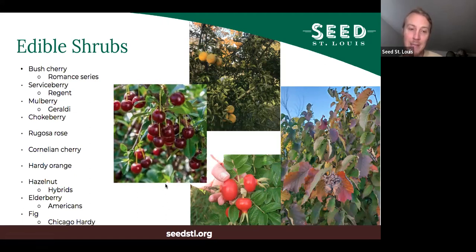Elderberries are also good. The American cultivars are the ones that I would recommend. These are mostly ones that have been released by the University of Missouri.